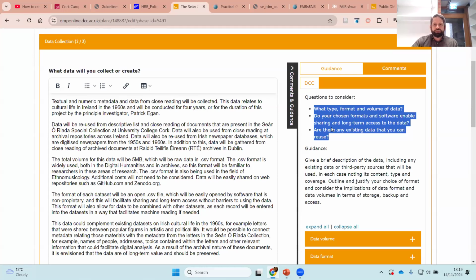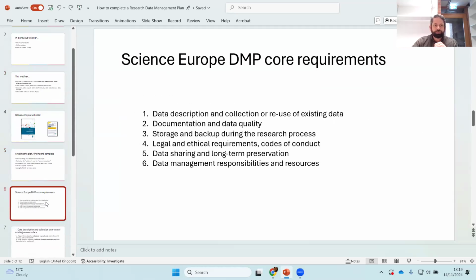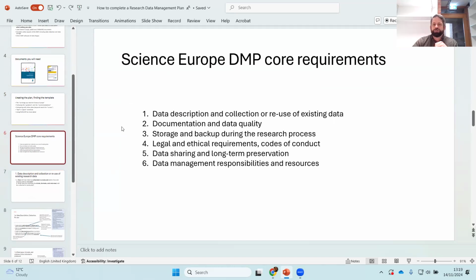So that's the DCC guidance, but we can also pull in information from the guidance that we have in Science Europe. I've pulled out some of the key things that you could consider if you're creating your data management plan based on Science Europe. The 6 requirements that are needed for Science Europe are written here, and they're very similar to the DCC requirements as well. I'm just going to have a closer look at the first 2: data description and collection, and reuse, and then the second one, documentation and data quality.